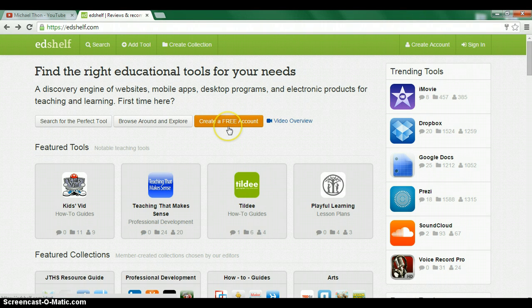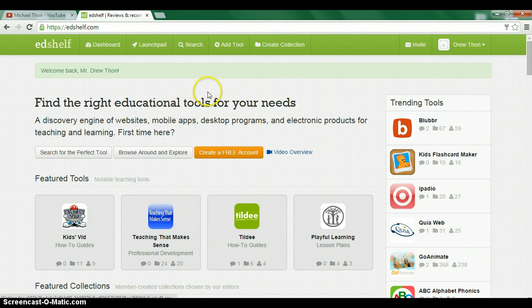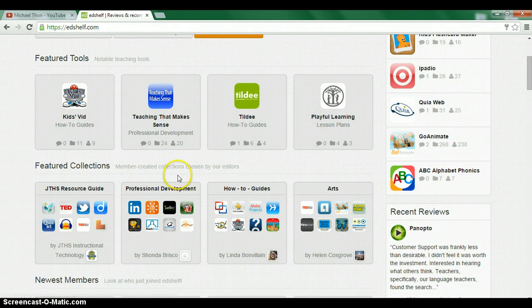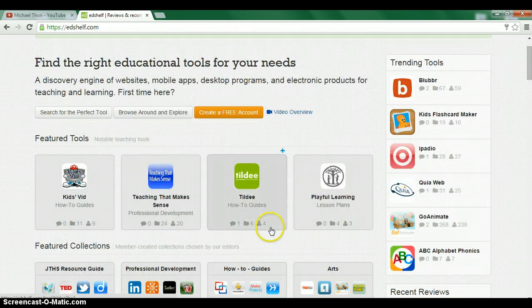You can create your own account. I've already created one, obviously. You can use your Google Plus to sign in. If you notice that, you can go to your Google Plus and sign in that way and create your profile and all of those things. You can join groups in this. Featured collections, you can go through and see what the newest members like and how this operates.